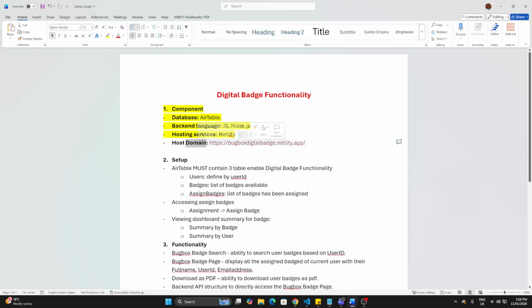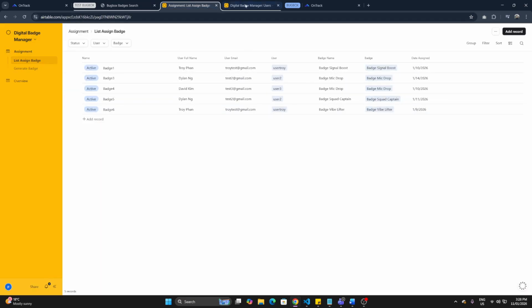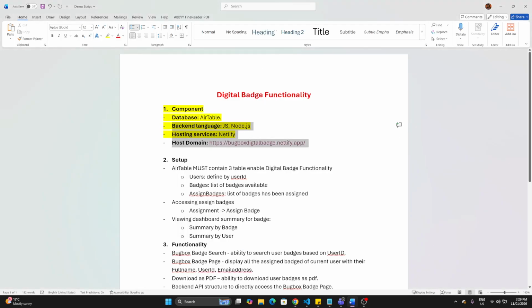And this is the hosting domain that is currently hosting the Bugbox digital feature. Whenever you click on the link, it's gonna pop up the Bugbox patch search page, as you can see over here. This is actually integrated with Airtable, which is used to manage the records and assign or create new patches for the users. So that's pretty much the components.